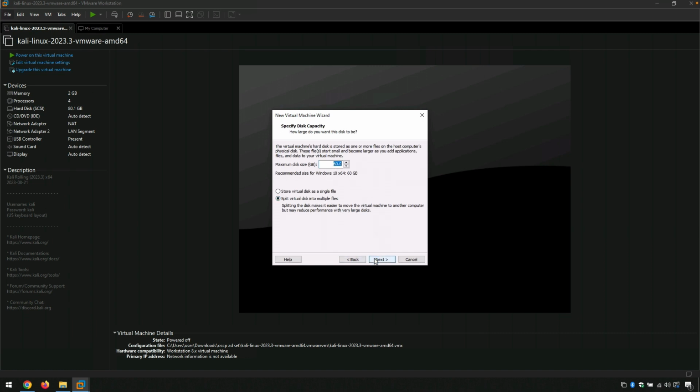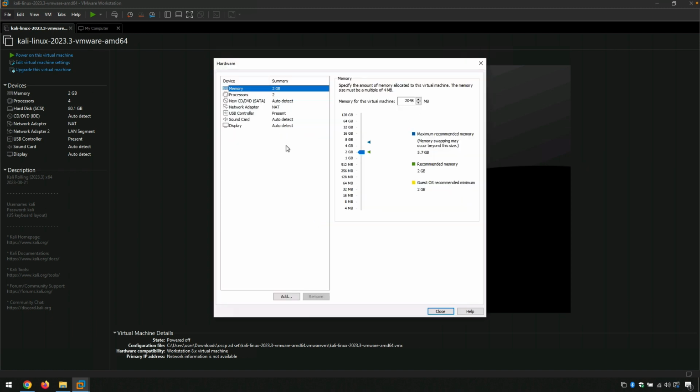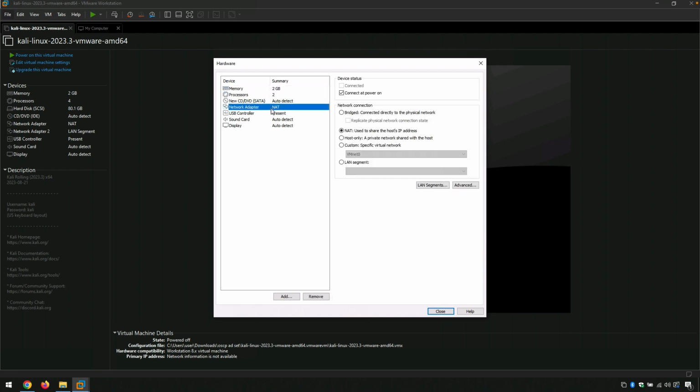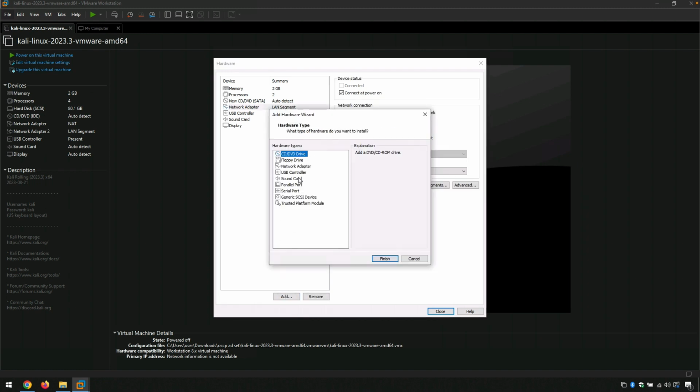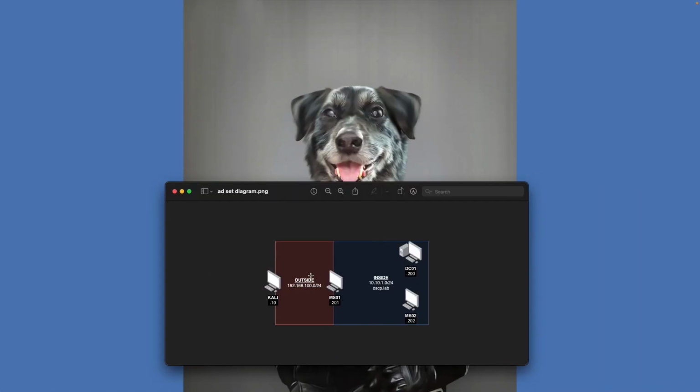Sure, it can have 60 gigs. And then I'll just say customize hardware. So here 2 gigs is fine because I'm a little bit conservative on this machine. I don't have a lot to give, but I am going to change the network adapter. From NAT, we're going to change this to LAN segment and OSCP outside. And then we can also add a second network adapter. And this one we will put on the OSCP inside. So LAN 0 is outside, LAN 1 is inside.